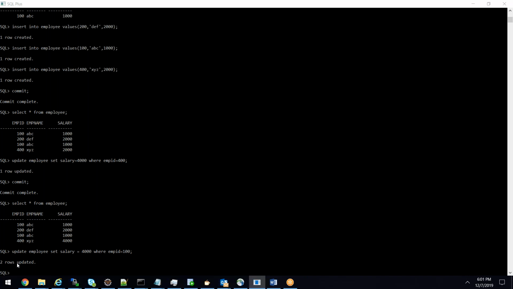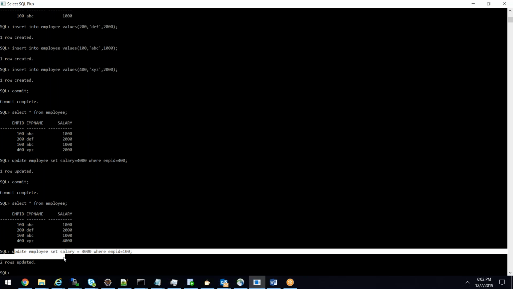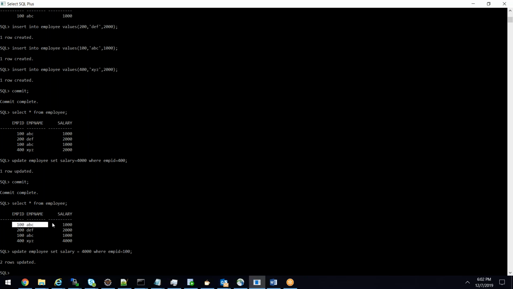Getting it? Yes. Because right now there are 2 persons with the employee ID 100. Agreed? Yes. This should be one particular person with employee ID 100. So with the query that you have written, where employee ID equal to 100, the database will go to the first record. It will check if the employee ID is 100. Yes, employee ID is 100. So it will set the salary to 4000.